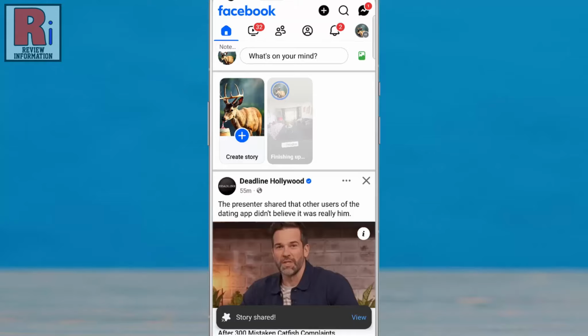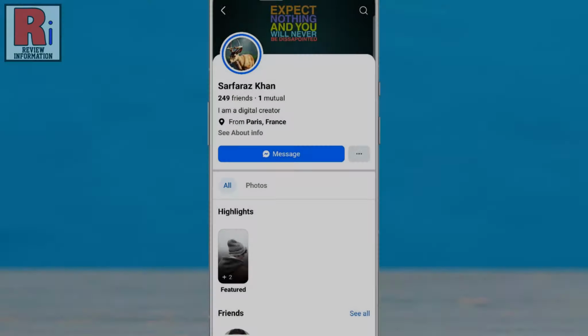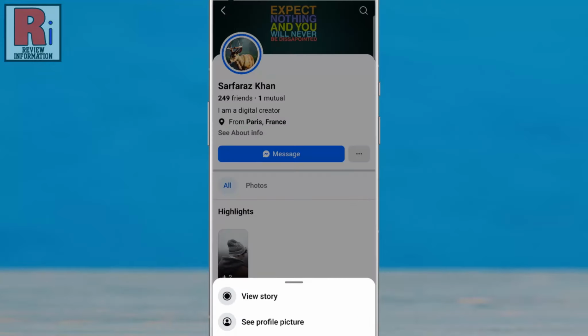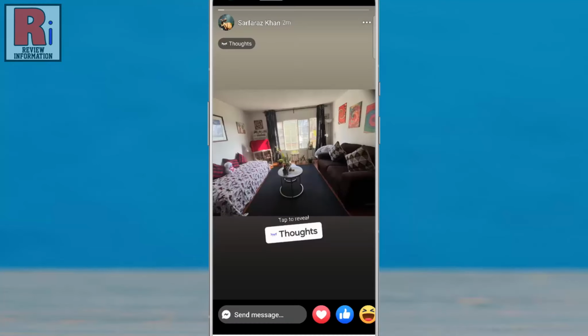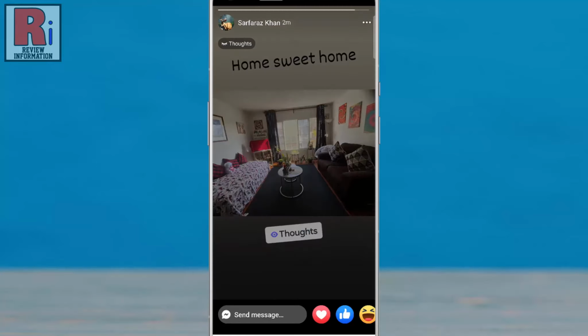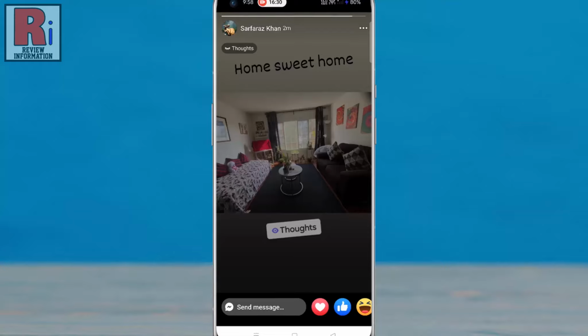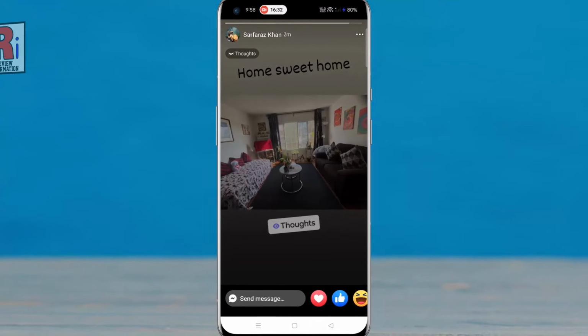Your story has been updated. If any of your friends view your story, they will see the Thoughts sticker. They can reveal your original thoughts by tapping on the sticker. So that's how you can share hidden thoughts with the new Thoughts sticker on your Instagram story.